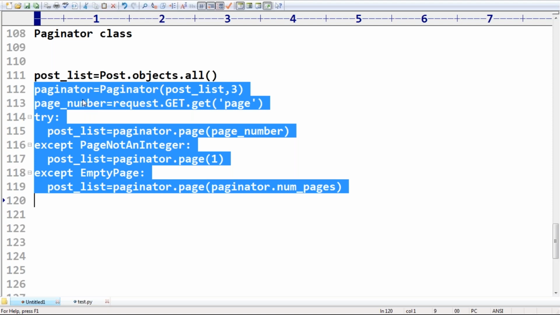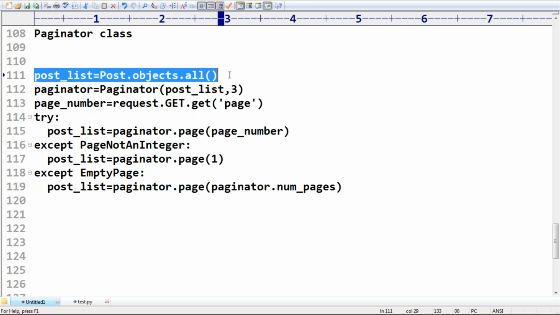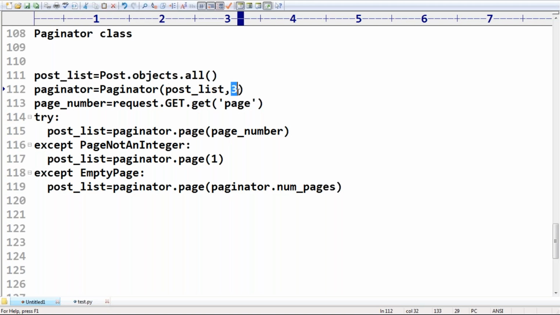Any doubt about this line? Sir, any doubt about this line first? Can you please tell? Line 111. Any doubt about this one? Please respond. No. So, sir, you are getting the whole list of records. With this list of records and with the number of posts per page being 3, can you please create a paginator object? I'm getting the paginator object, sir.